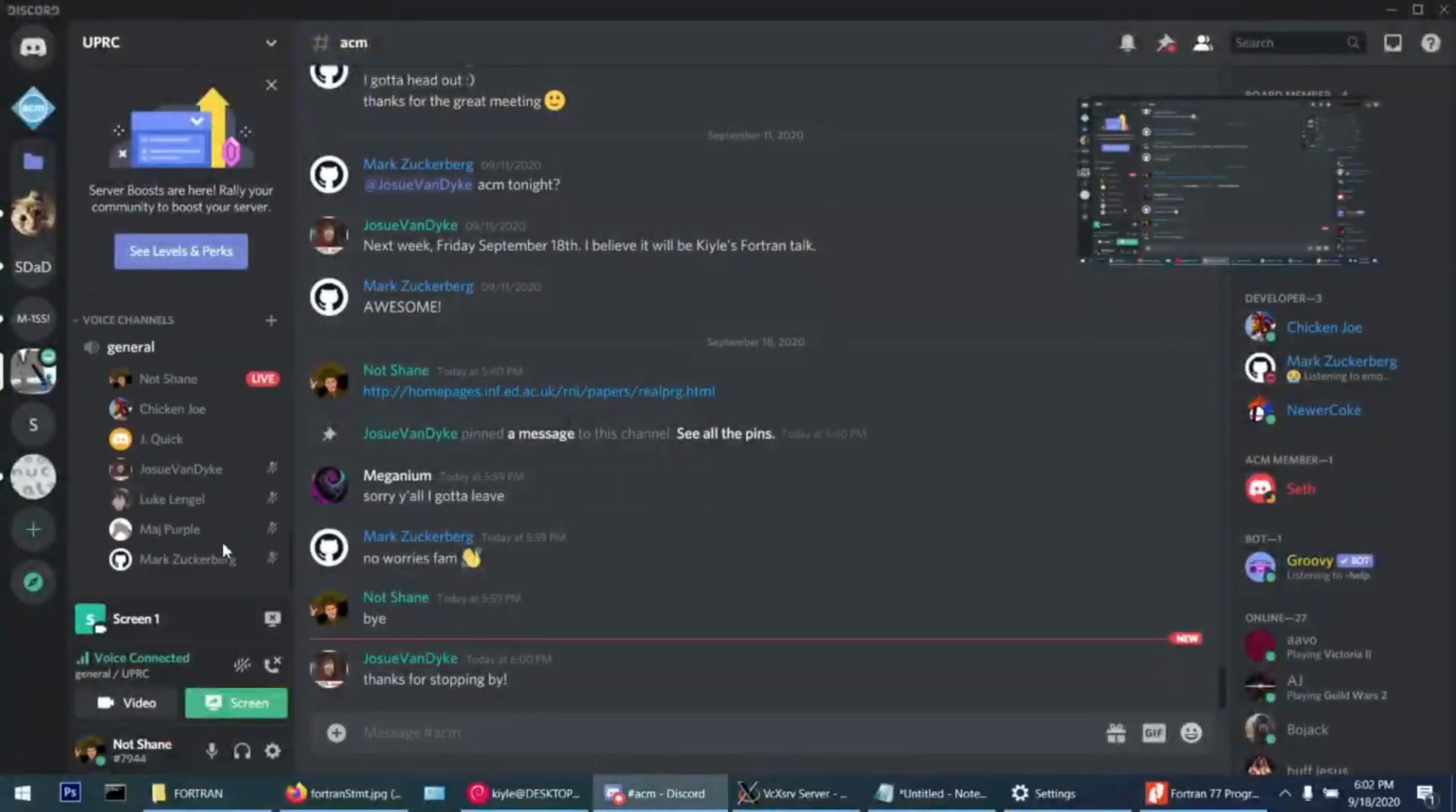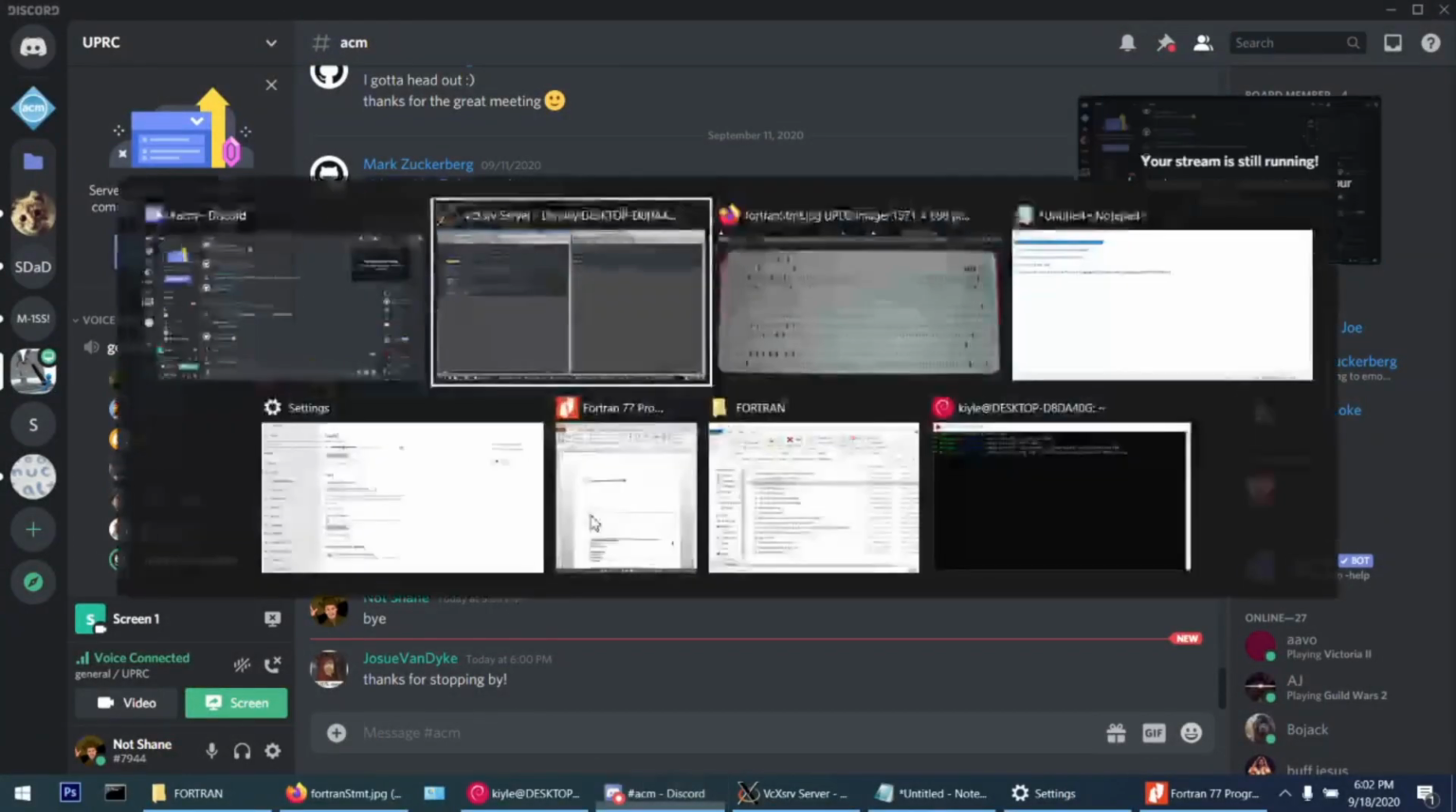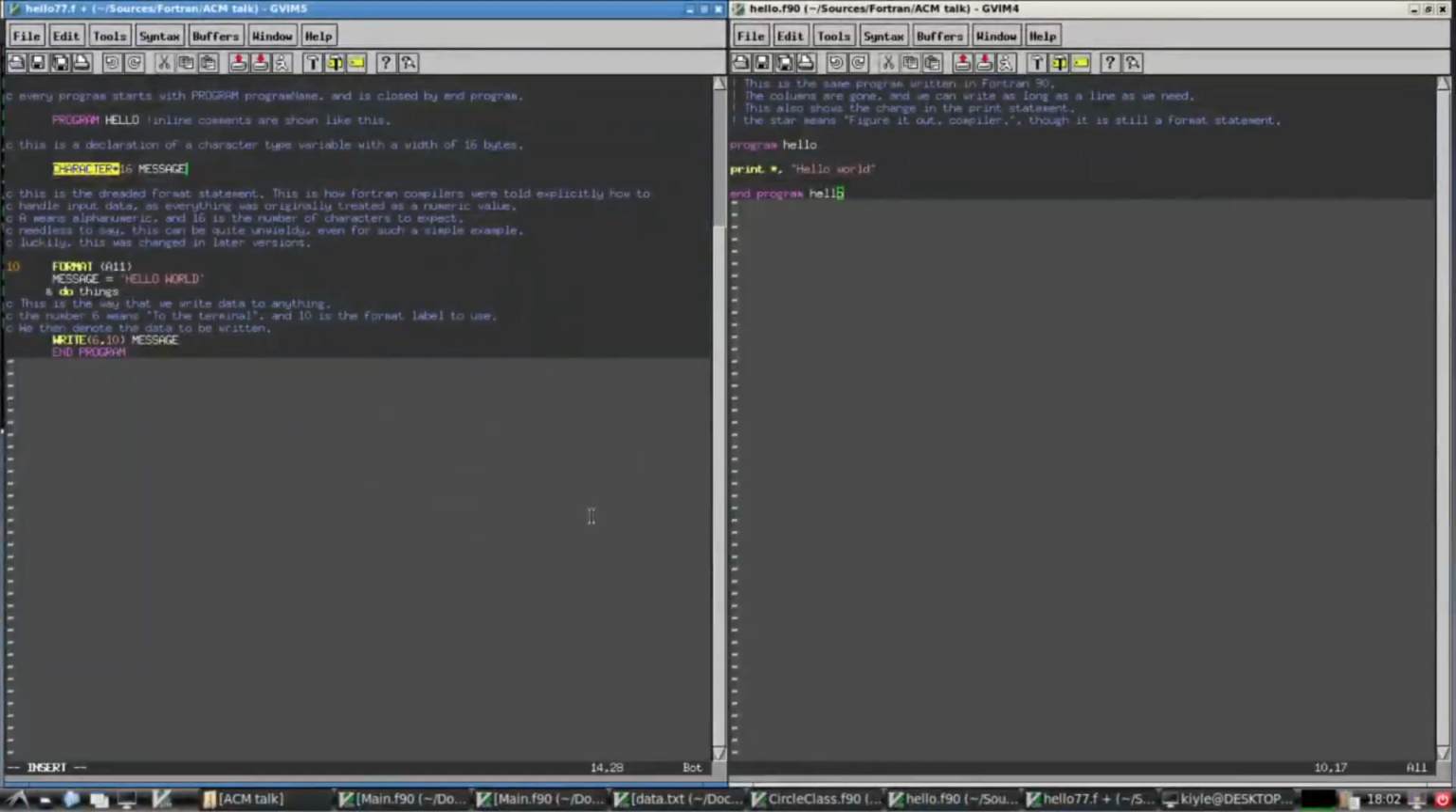Anyone? The lowercase e is illegal. Which part of it was illegal? This whole statement here. So the name message. Does anyone have any idea why that would be illegal?